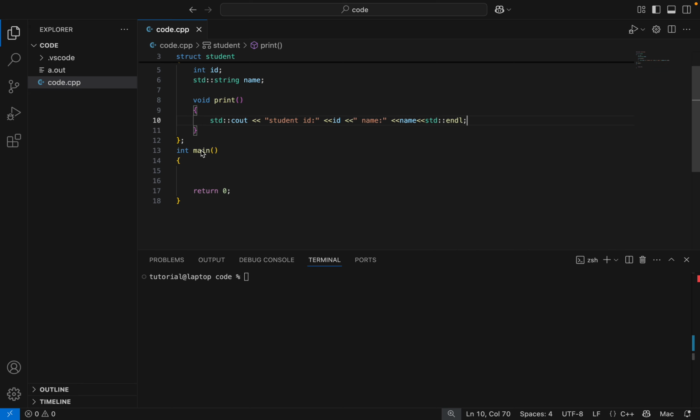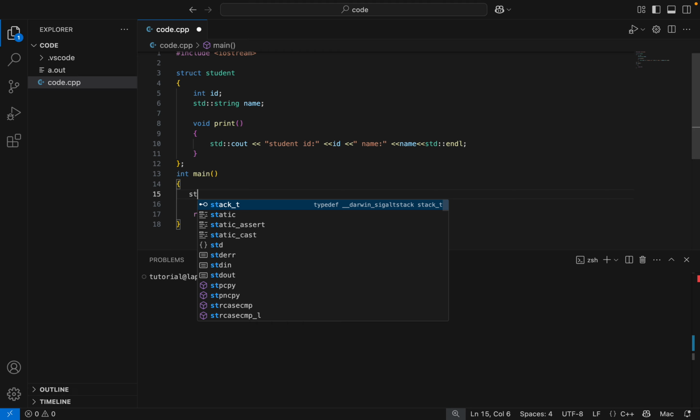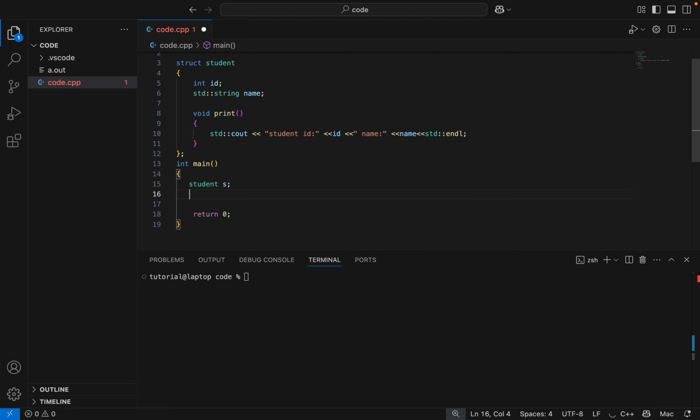Now we have a structure which has different data types and a function, but how do we initialize this? How do you create an instance of the student? You just have to write Student S. Now there are different ways here. Either you just initialize this, and you create an instance of this. Okay, so this is kind of generic.